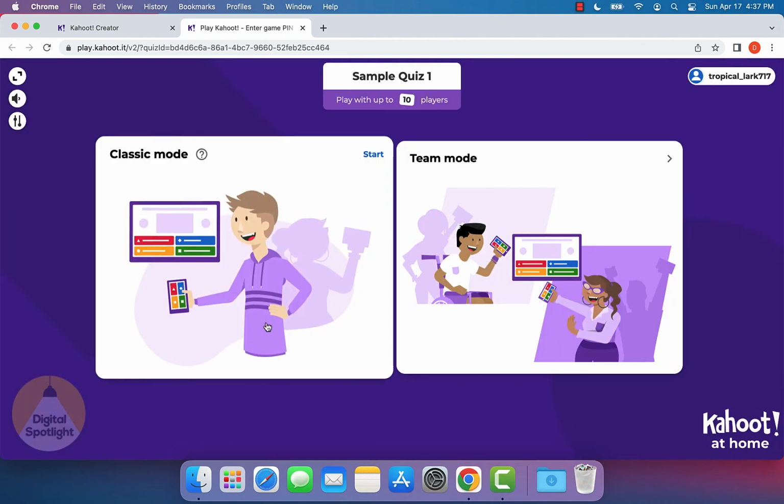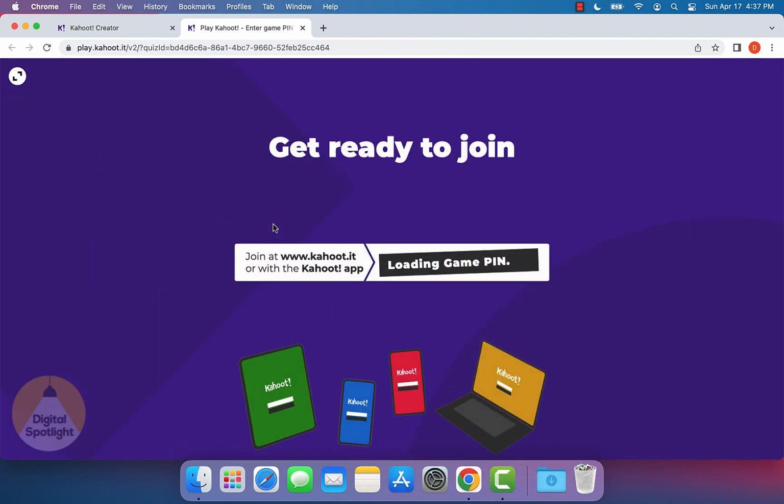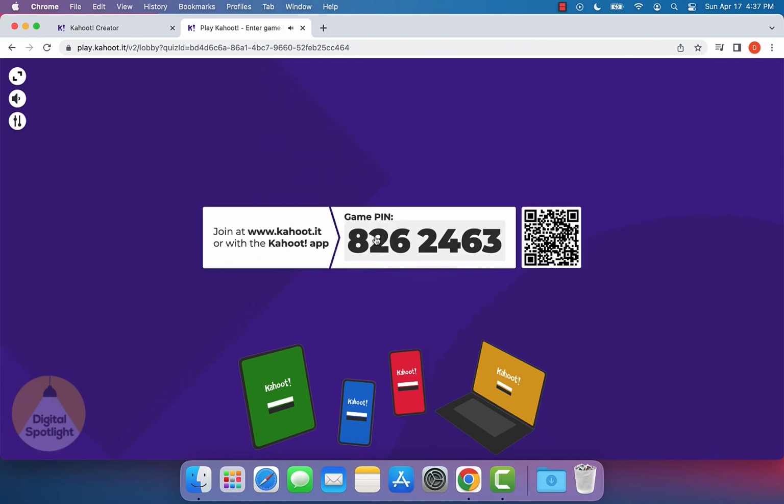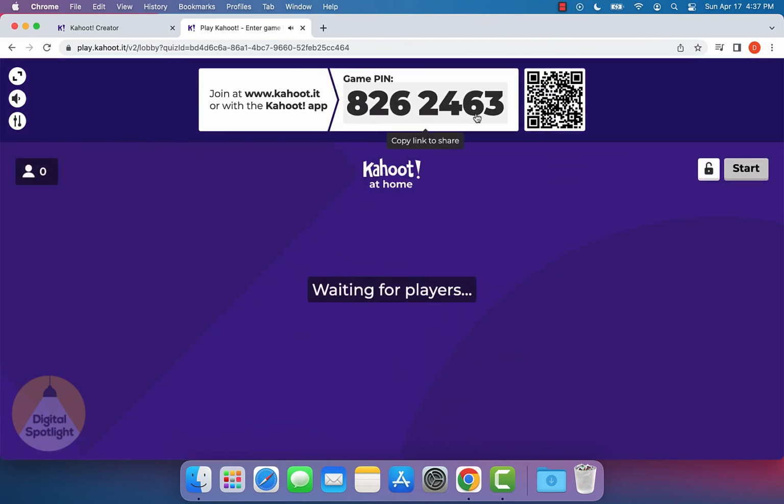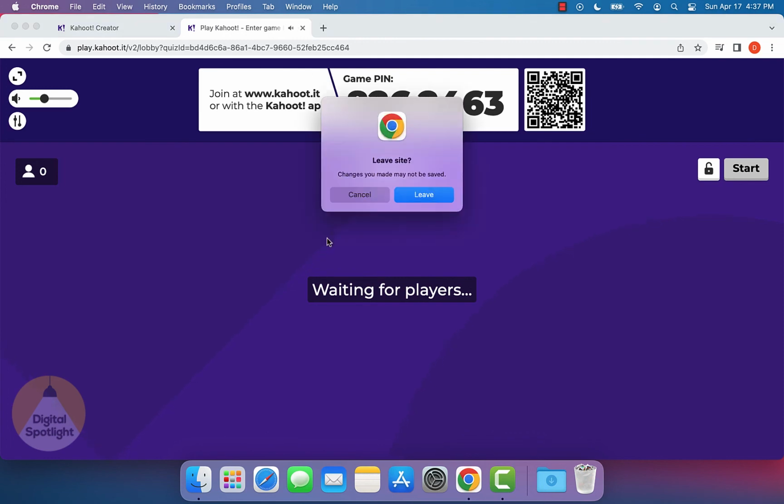And now this will take us to the page where, let's go ahead with classic mode. This is going to take us to the page, and it's going to tell everyone to join Kahoot.it, and they can put in this game pin. And essentially, they can start joining our Kahoot game and continue on with the quiz.